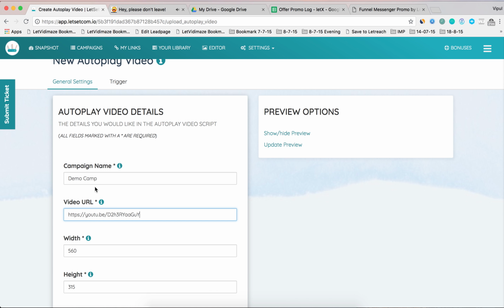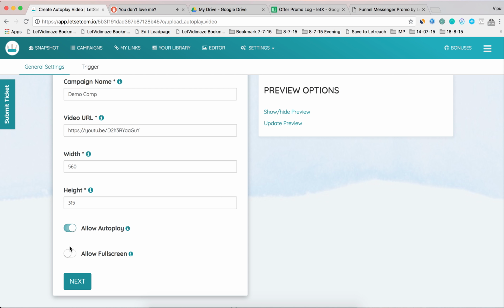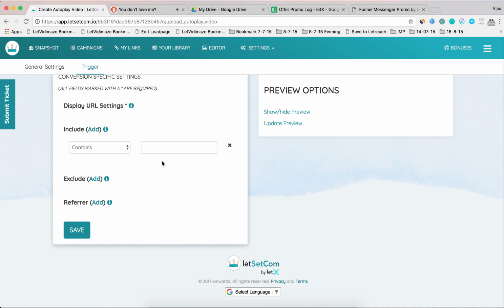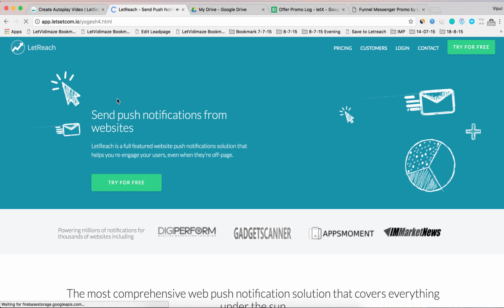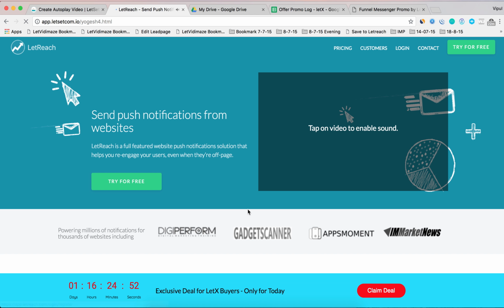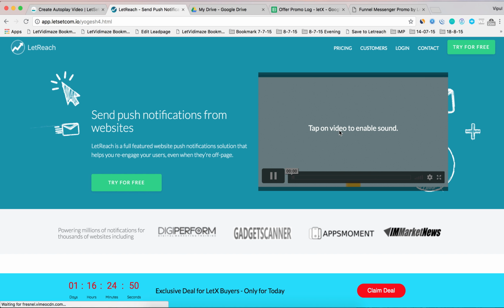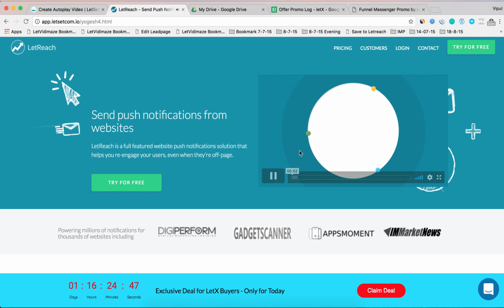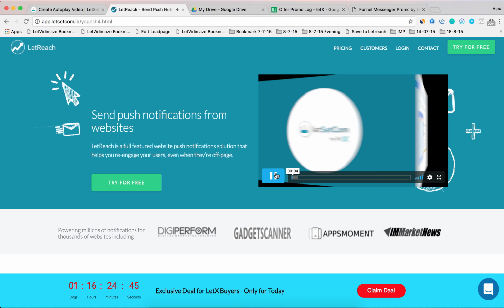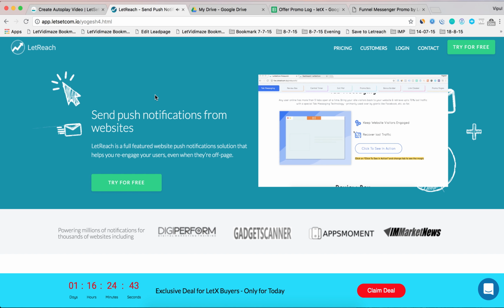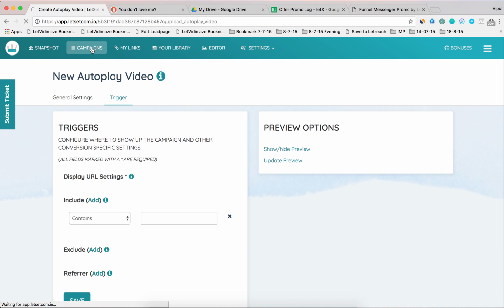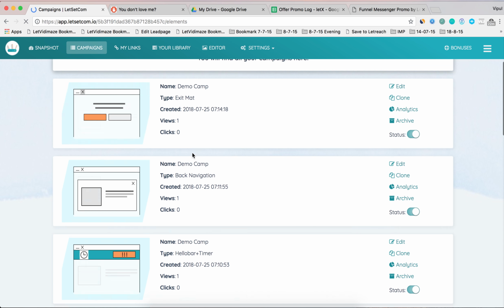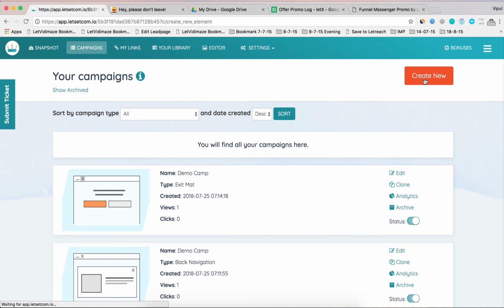And as soon as I click on save, I can just go ahead and say I want to allow autoplay, I want to allow full screen. Now you add the condition over here, and as soon as I click send, it will be live in real time. I've already done this before, so I'm just going to refresh the page for you guys to know. So it's going to look like this, and it just says tap on video to enable sound. The video is autoplaying. As soon as I click on tap, it's going to play the sound as well. But let me stop that for now. So this is how the autoplay video also works. Let me move ahead and show you more elements that we have.